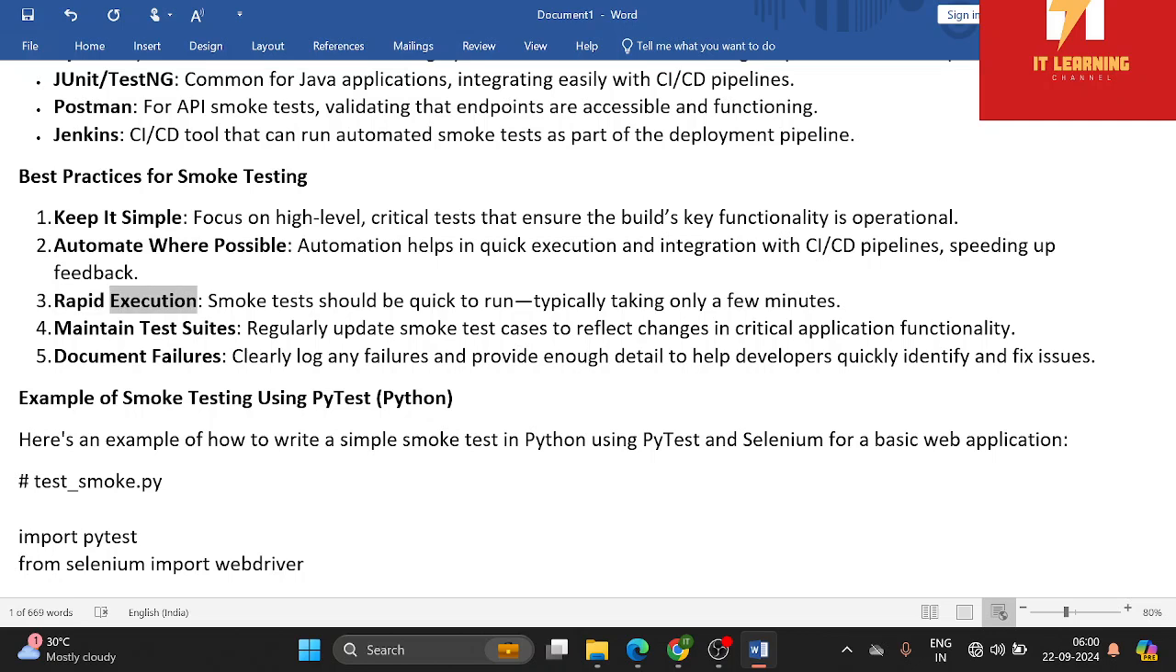Rapid execution: smoke tests should be quick to run, typically taking only a few minutes. Maintain test suites: regularly update smoke test cases to reflect changes in critical application functionality. Document failures: clearly log any failures and provide enough detail to help developers quickly identify and fix issues.